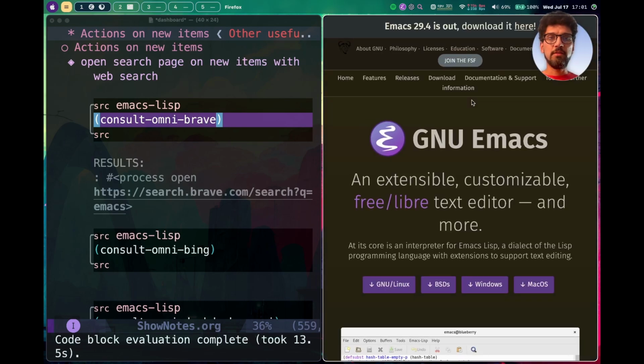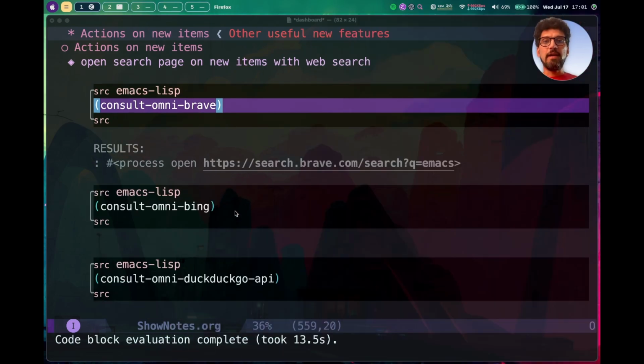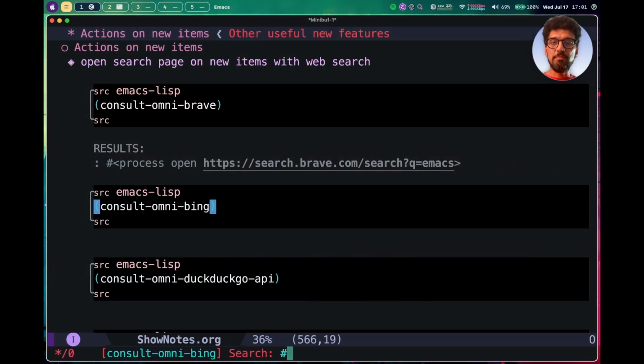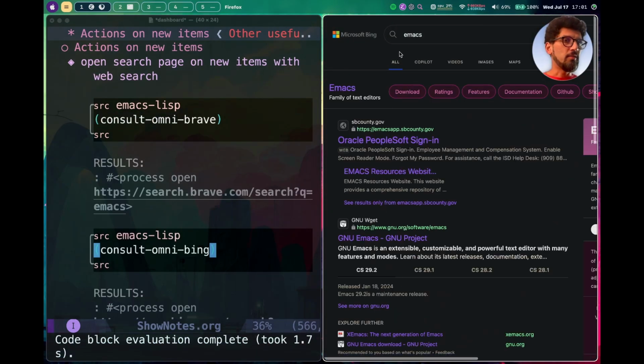Actually, let me close this and minimize that. And then if I run consult-omni Bing and do the exact same thing, it then opens the Bing search with that term.